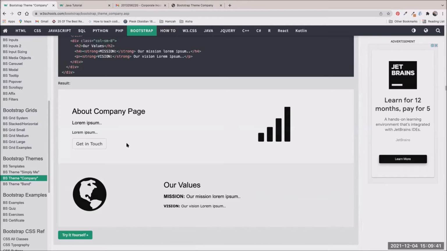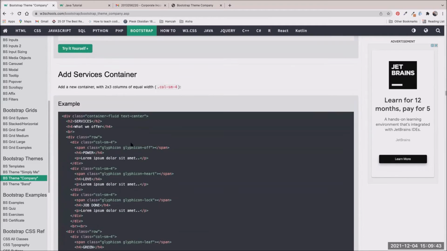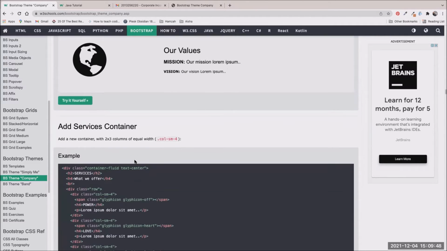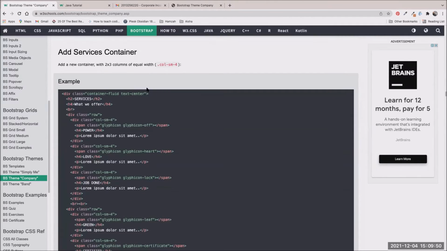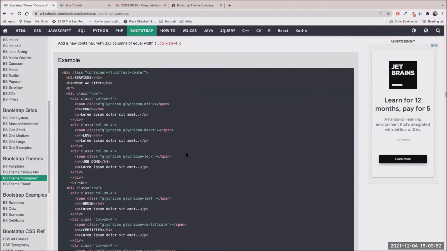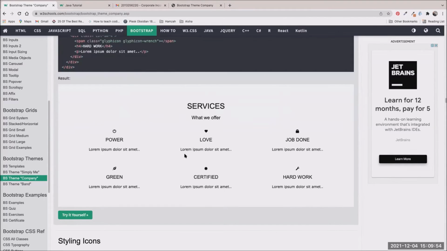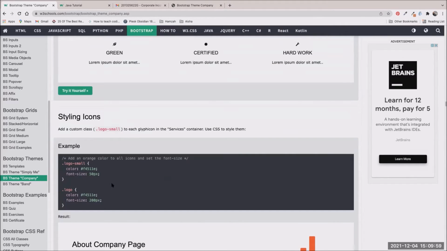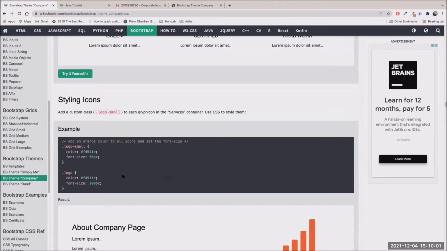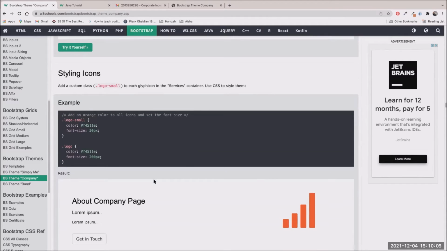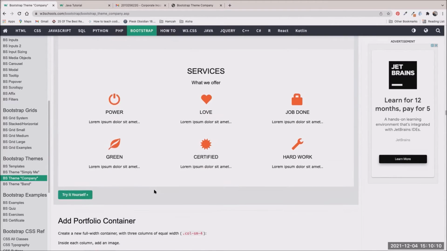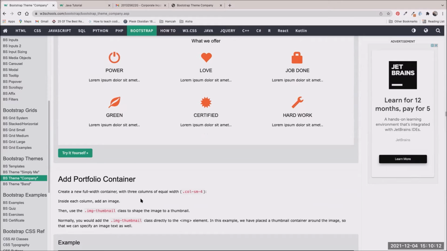Sorry, not this one. Yeah, we have already done up to this part. I want you to add the service container on your own. Add service container, and also this part over here. You'll just have to copy and paste it along that. So I'll give you about 10 minutes. You can try to do that before we come to the portfolio container.